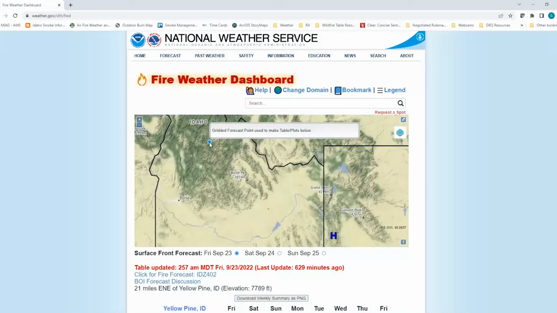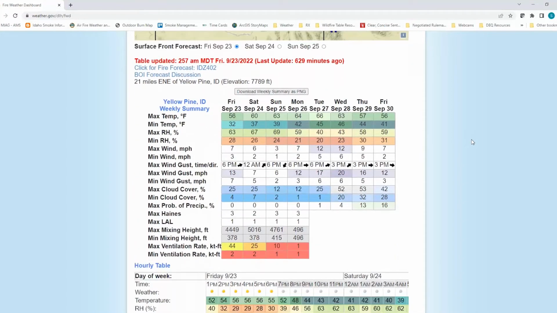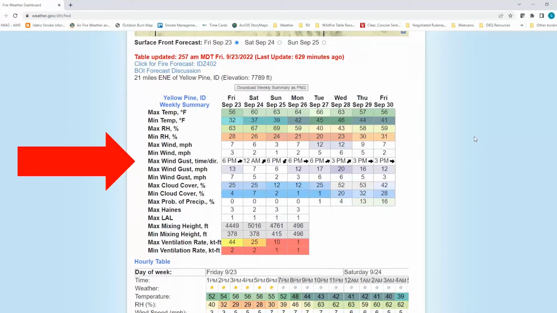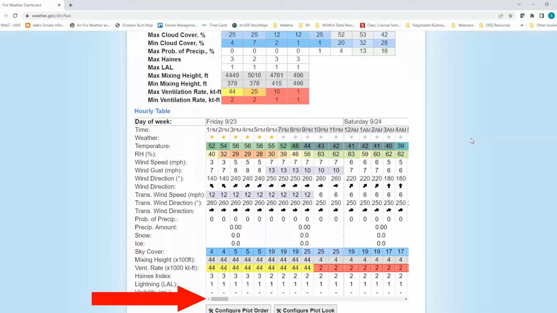Below the map, forecast weather will show up in a table as well as some graphs to help you read the forecast. Up top, there is a weekly summary, and below that you can scroll through a few days' worth of detailed hourly forecasts. This will help you determine the best time for ignition.